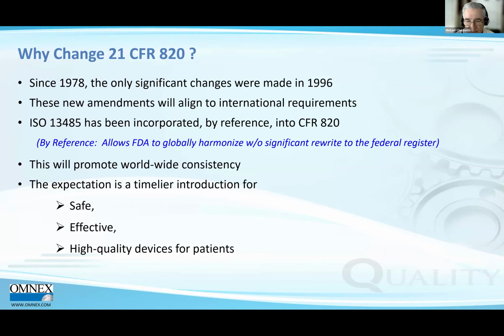And with a few exceptions, the content of 13485 will not be incorporated into CFR 820. You're going to have to go on the web and download your own copy of 13485. We'll get into that in a minute. This will allow the FDA to globally harmonize without significantly rewriting the Federal Register. So they're referencing 13485. You're going to be held liable, or if you will, you need to comply with 13485, even though the entire text is not in 820.